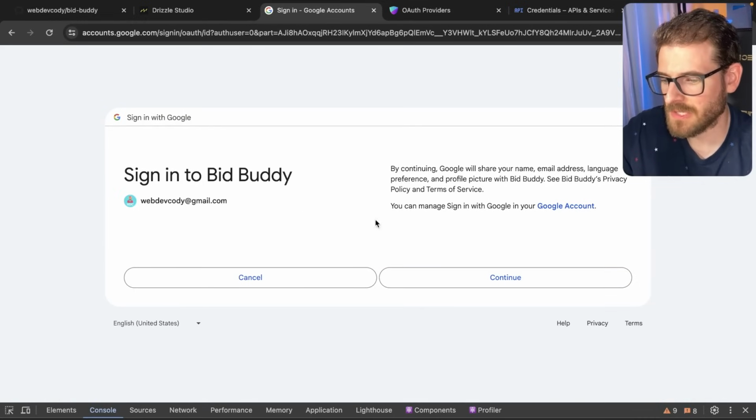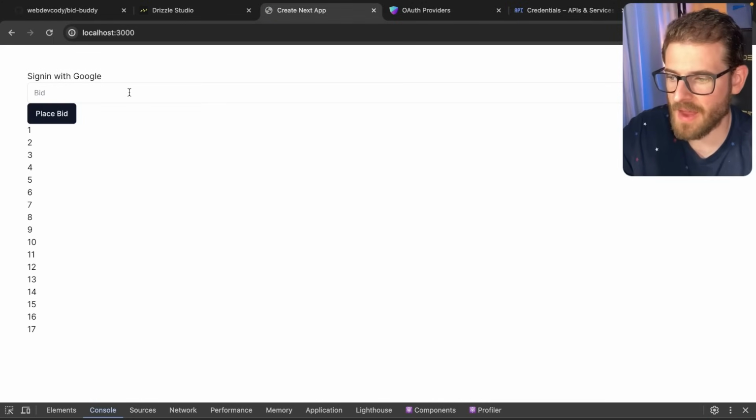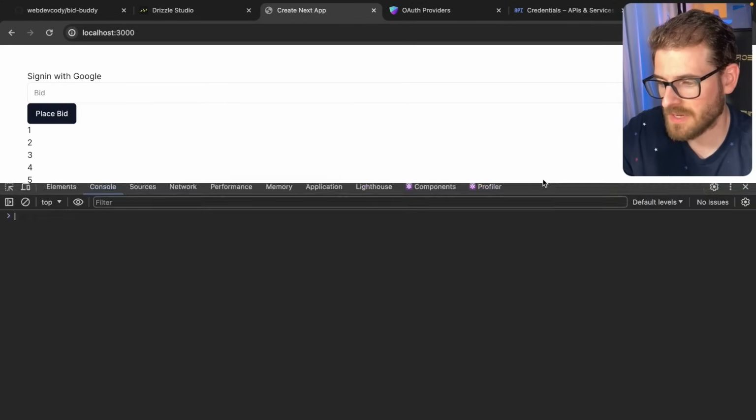This is the OAuth consent screen we kind of configured, and it's saying what things this application needs from the user. Let's just go ahead and click continue. We should get redirected back to our app. And now we are actually authenticated.